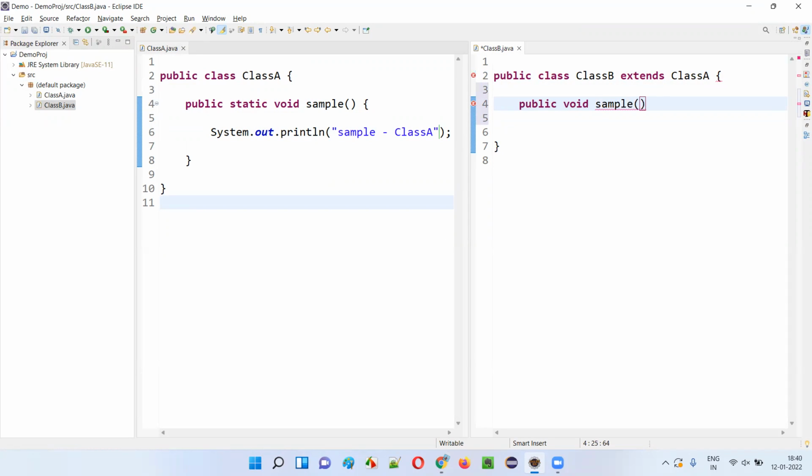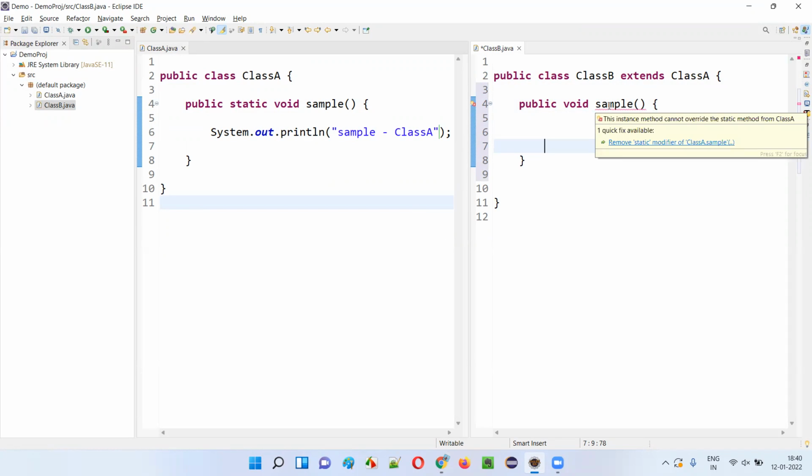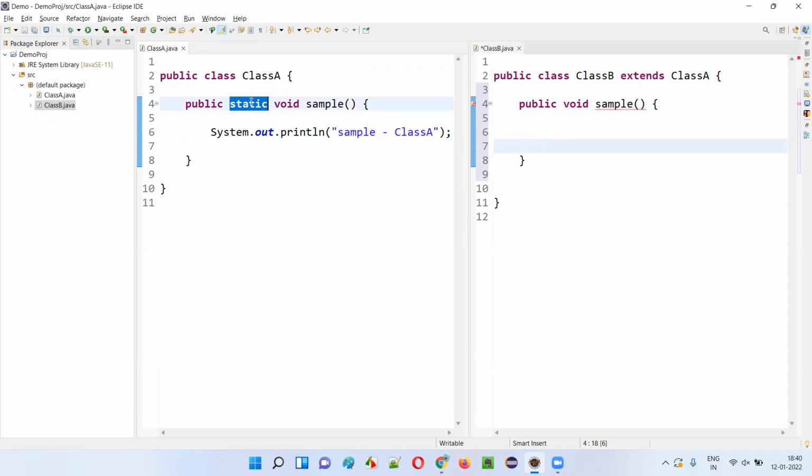The moment I try to create the same method to override the method in the parent class, I am going to get the compiler error like this. We cannot override the static methods from the parent classes. Okay, you have to remove the static here. Static methods from the parent class cannot be overridden in the child classes. If you remove the static keyword from here, you see the error will be gone.